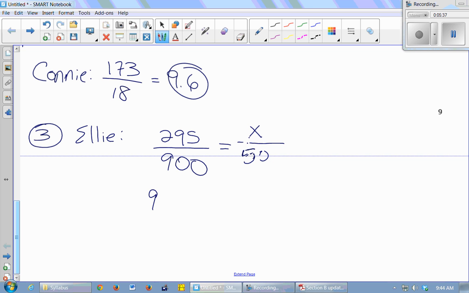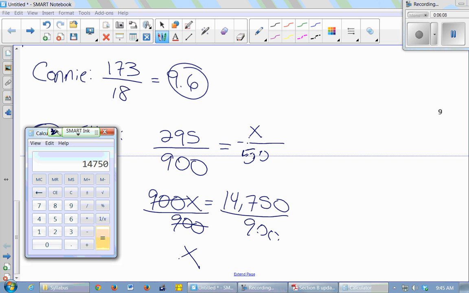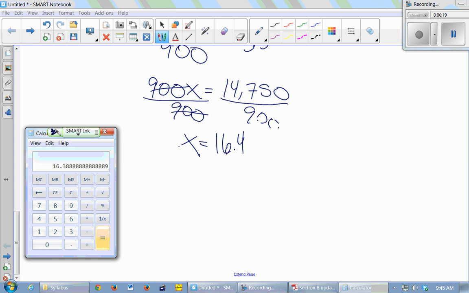So we would say 900 times x equals 295 times 50. 295 times 50 is 14,750. And then you solve that equation by dividing both sides by 900. And we get x equals 16.4-ish. 16.4 pieces of candy for Ellie.